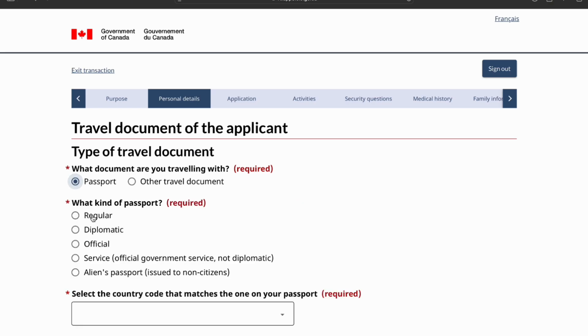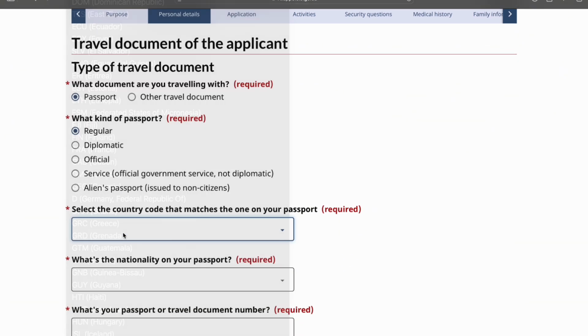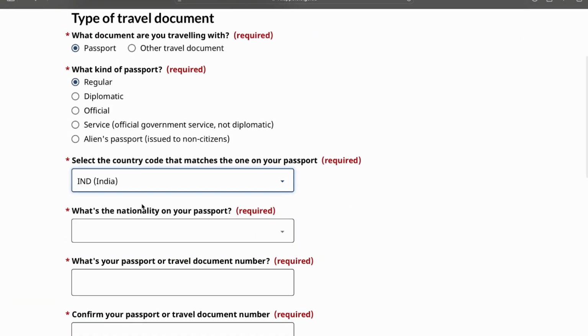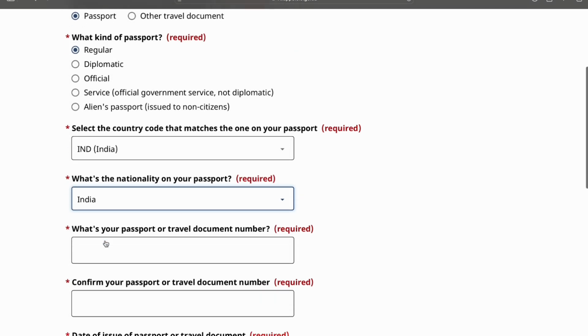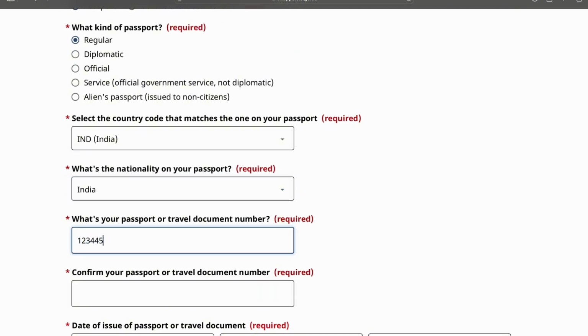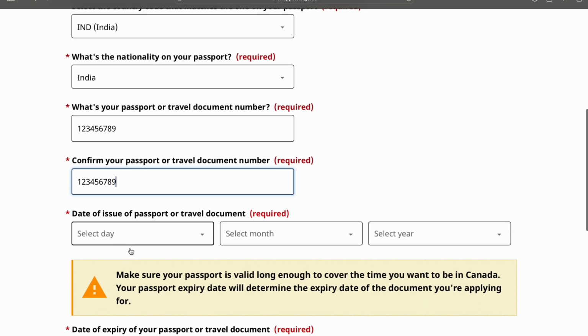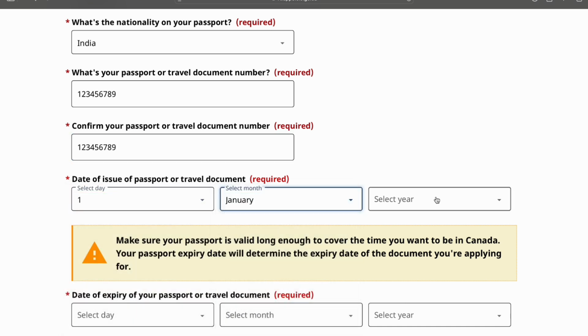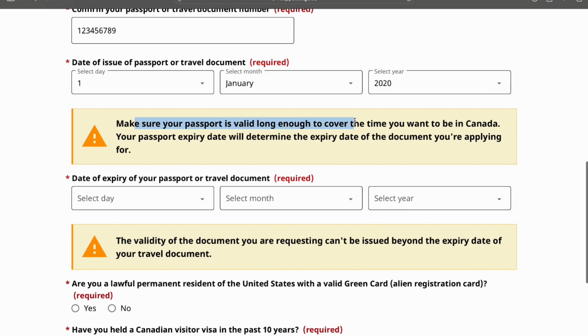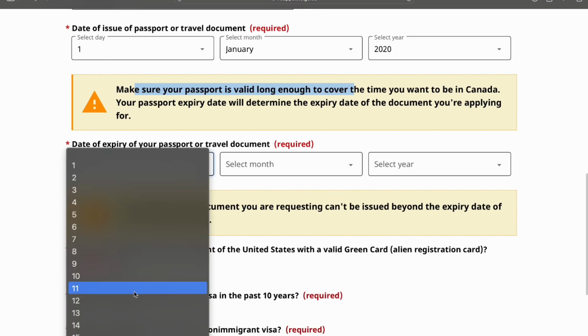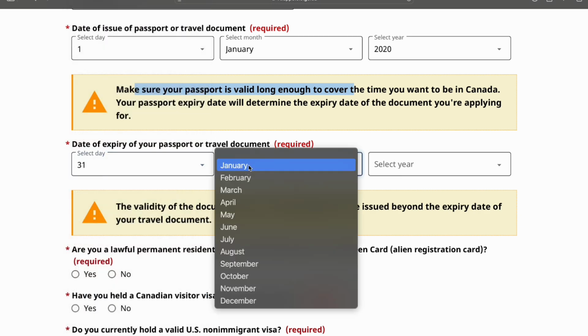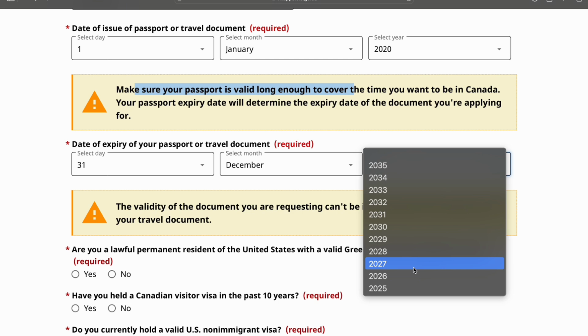Travel document passport. Regular. Who issues the passport? India. Nationality India. Travel document number. I'll just write a random passport number. Date of issue of the passport, let's say January 1st, 2020. Make sure the passport is valid long enough. Date of expiry of the passport, I think it should be December 31st, 2030.